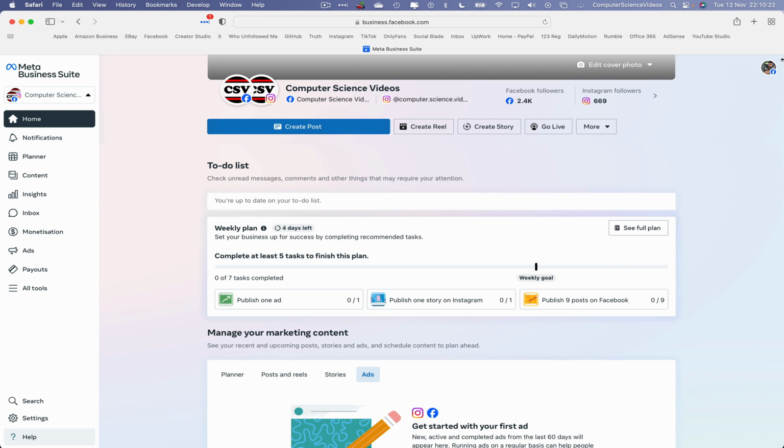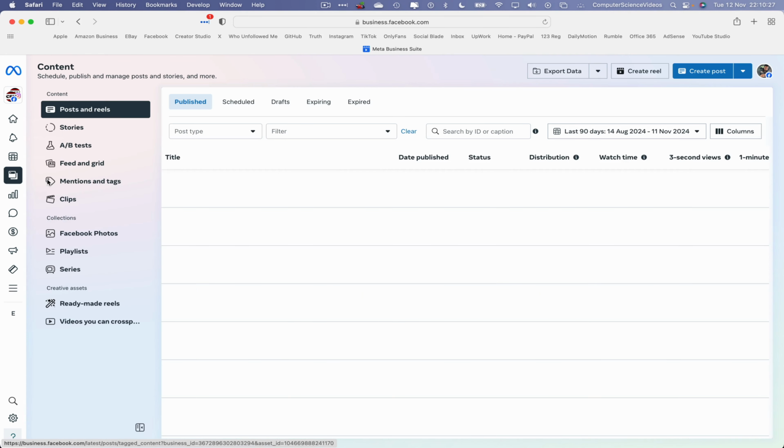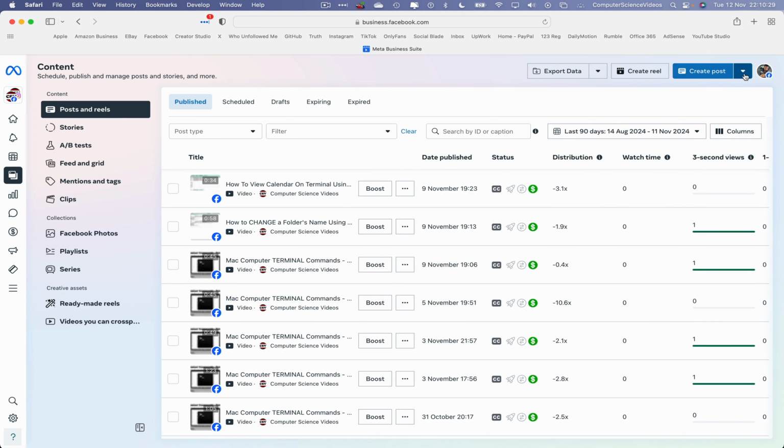And then make sure that you are signed into the account. Now let's go to Content. Let's now go to Create Post. Click on Bulk Upload Videos.